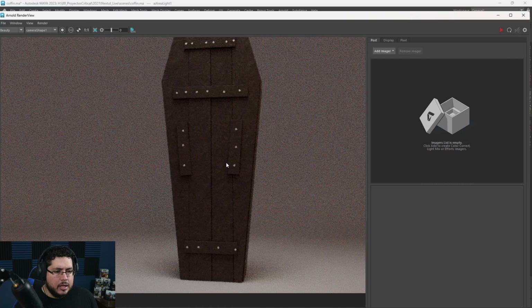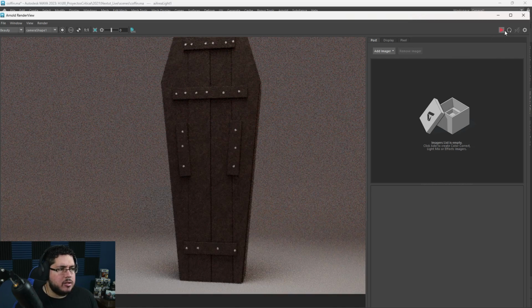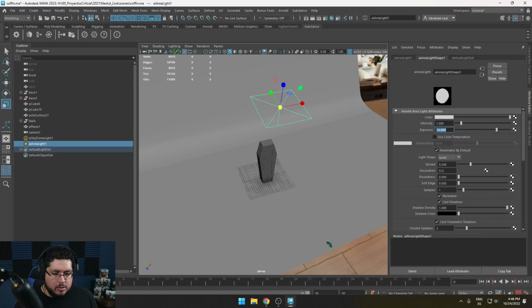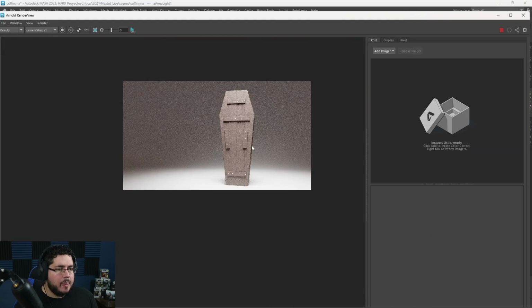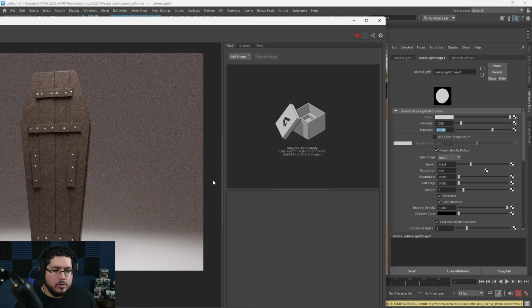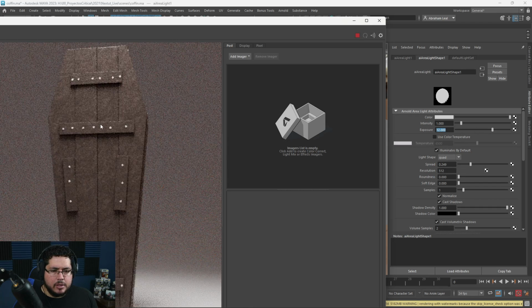Feels like the tiling might be a little bit too much. I'm gonna increase the exposure a little bit as well. Like a 14. 14's a little bit too much. Do like a 12. There we go. You can see a little bit of the texture now.